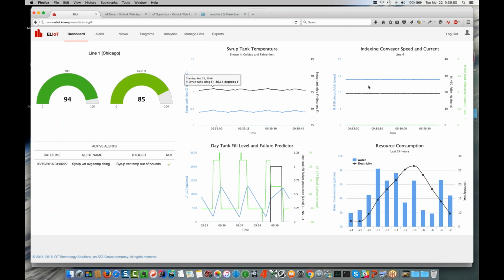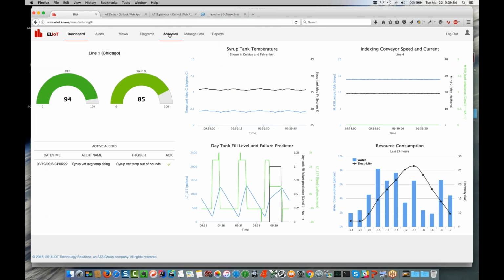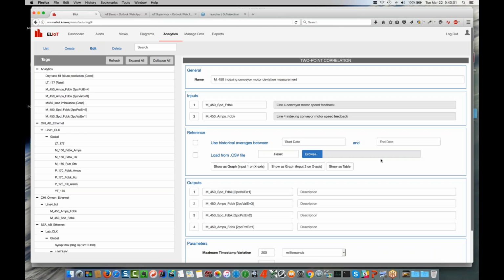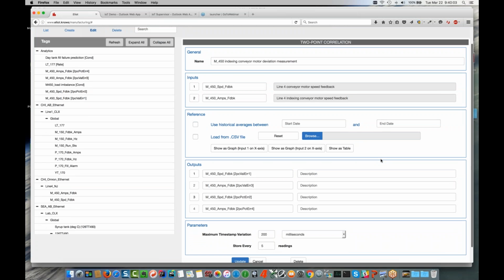Let me switch now over to this conveyor example. The conveyor example uses something we call two-point correlation. And what we're interested in here is, imagine that you've got a servo controlling a motor, and there are two things you want to look at. You know that at a certain speed of the motor, you should be drawing a certain amount of current. If at a certain speed you're drawing too much current, then it suggests that you might have a problem, right?